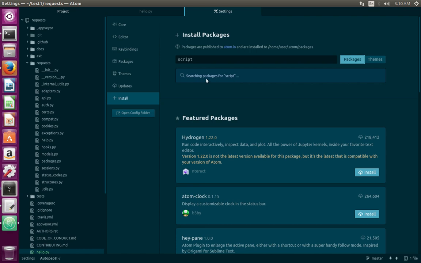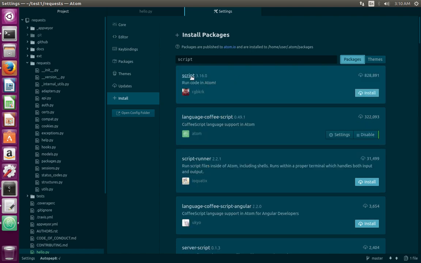You can see searching packages for script. Now you can see script 3.16.0. Click on install to install this script package.